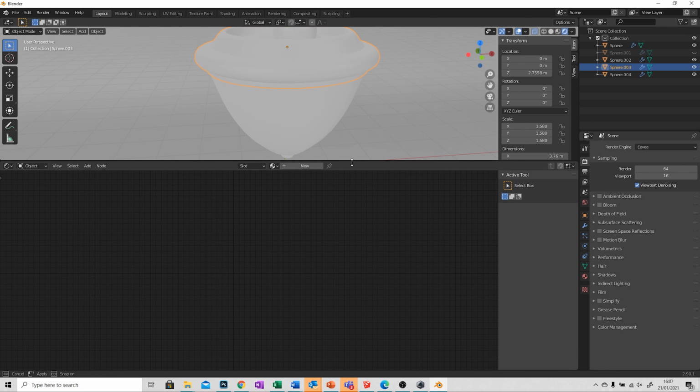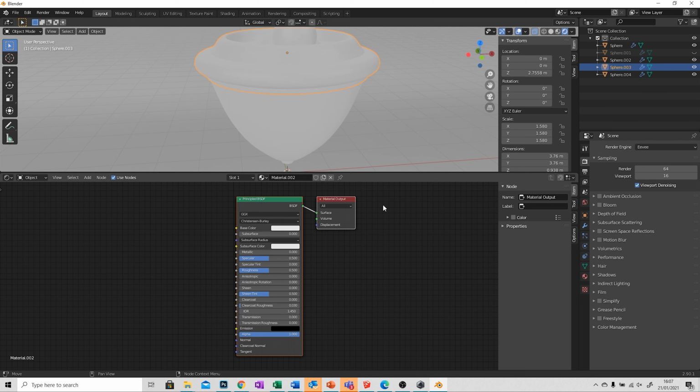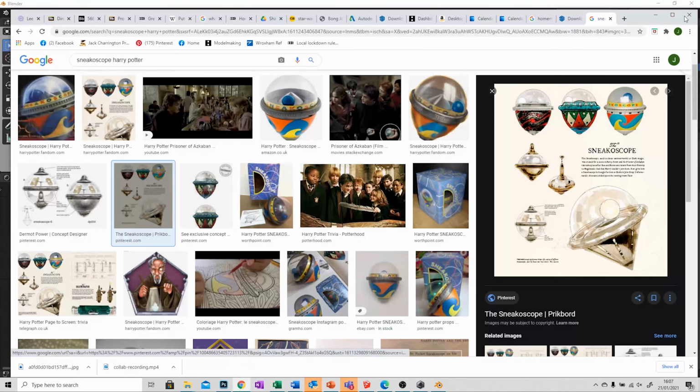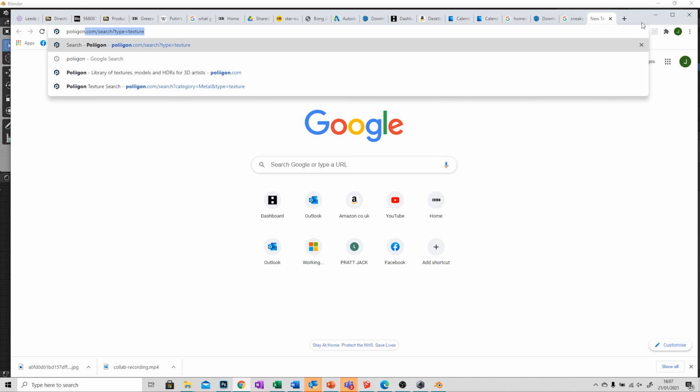Hopefully this is going to simplify it for you. So let's drag up our texture window. Let's add a new texture, and we're going to keep everything this time. We're going to keep Principled BSDF, and we're going to keep Material Output. Let's download a texture. So let's go online, and there's loads of sites you can download textures from. One of my favourites is called Poly Haven.